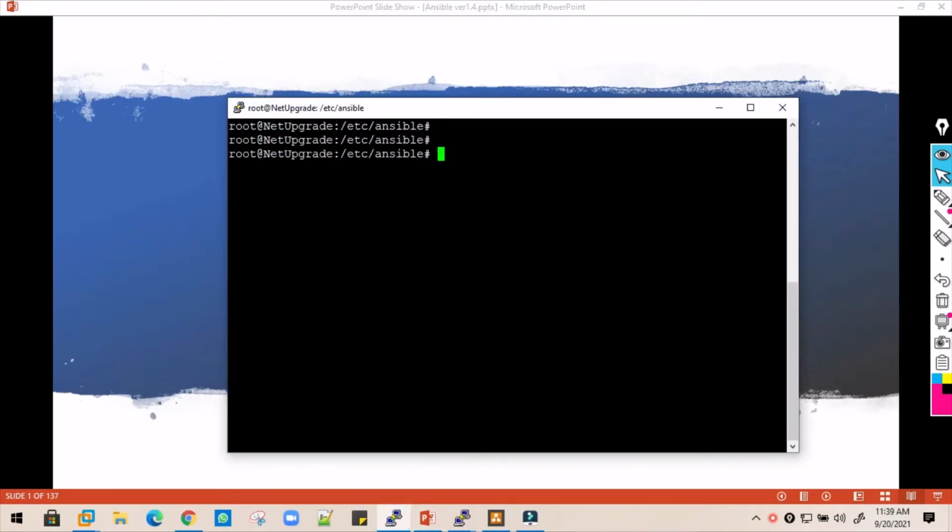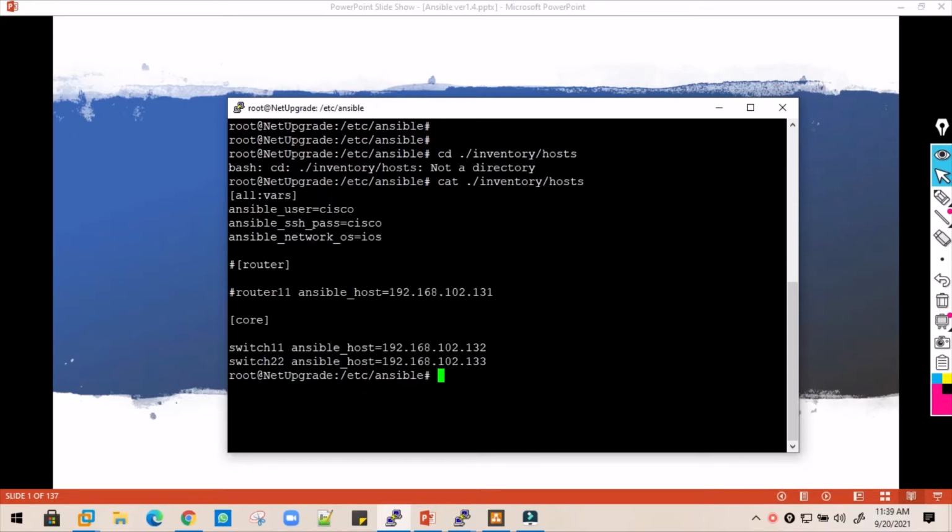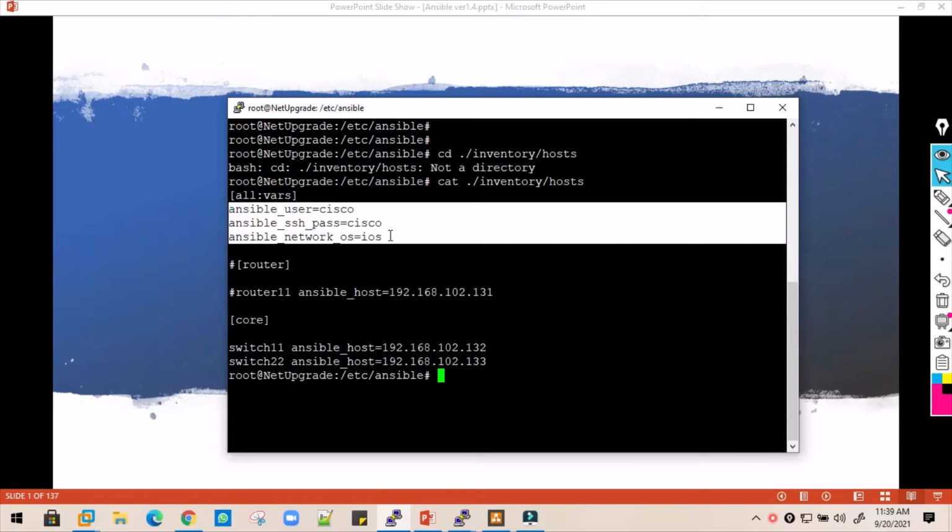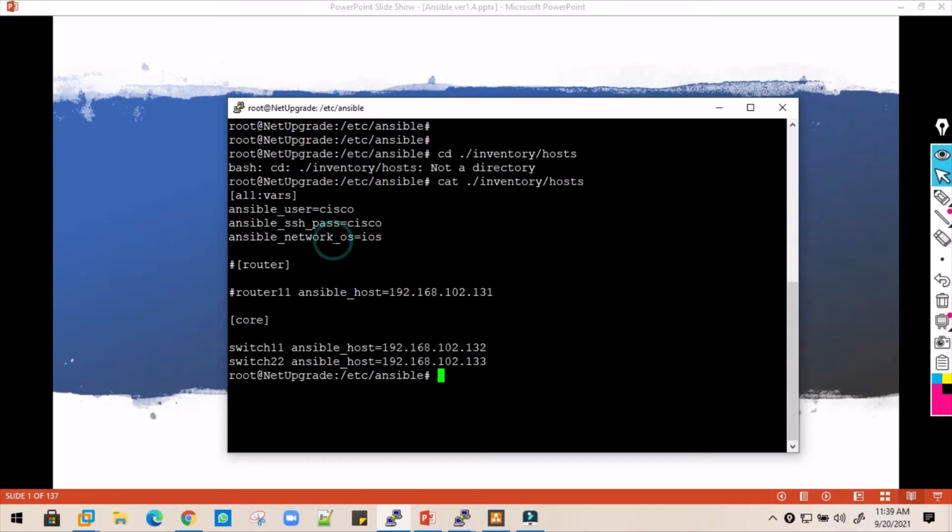This is our Ansible server and let's verify the inventory. This is not cd, this is the cat command. My inventory file has some variables which the Ansible server will use to log into the devices and perform the changes we request. During this login, it logs in to this router, this switch and this switch.